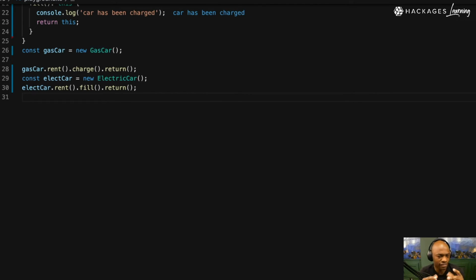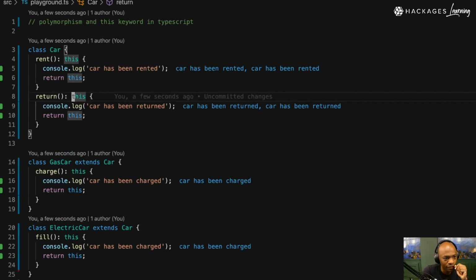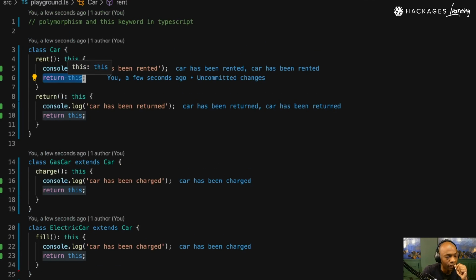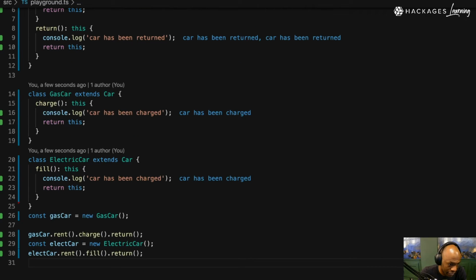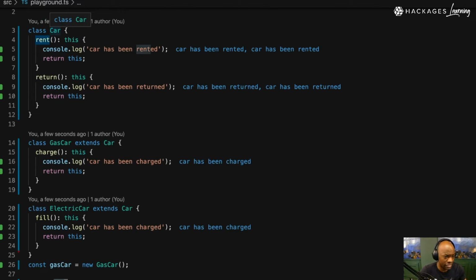The trick here isn't really about returning this, because returning this is a whole different concept in JavaScript. It's basically dealing with context and stuff like that. What I'm pointing out here is this little trick, the typing here, and the fact that you're returning this gives you the polymorphism that you need to be able to call, for example, when you say gas car, it's from gas car. Got it? But then when I call rent, I'm actually calling the rent from car. That's the extension that gives me this. But then when I do charge, I'm calling this one.